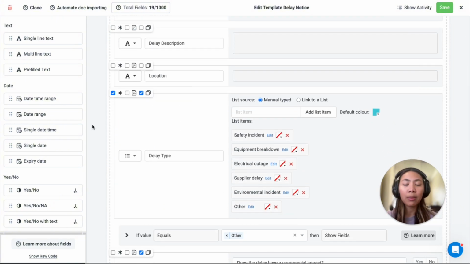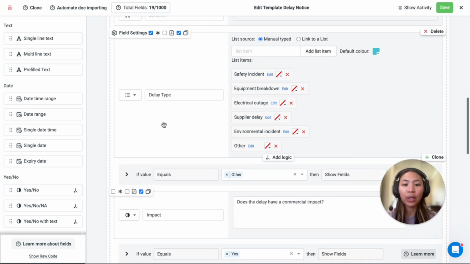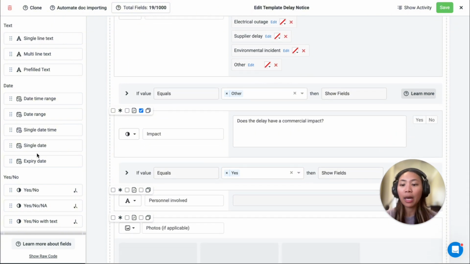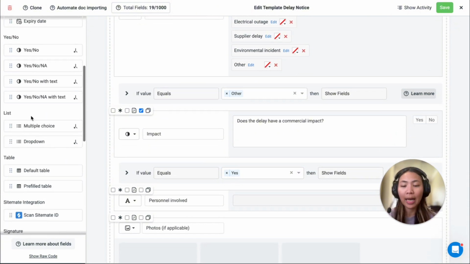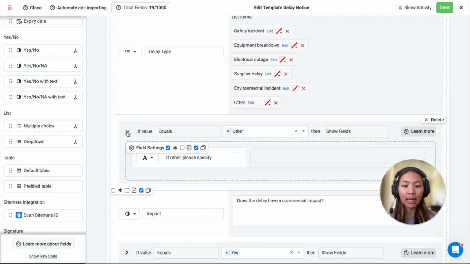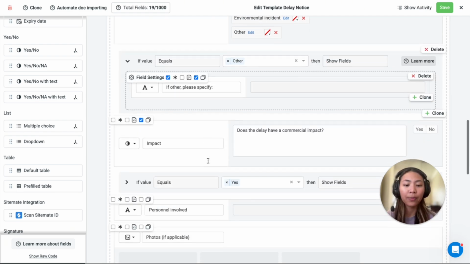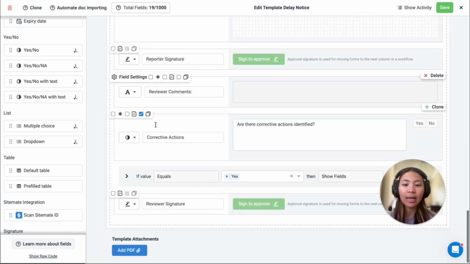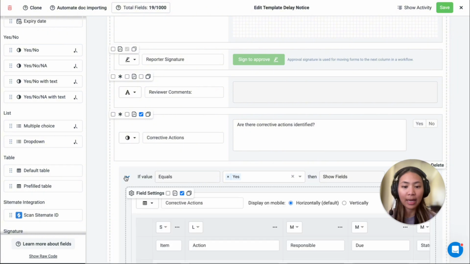To ensure that important and unique information is captured and not duplicated, fields can be excluded from form cloning and made required in the top left corner of each of the fields. And as you saw earlier, we also have what we call conditional logic, which can be applied to fields like yes/no questions and lists. In this case, when other is selected as the delay type, we then have another text field. We also have another one for the impact here and the corrective action at the end.